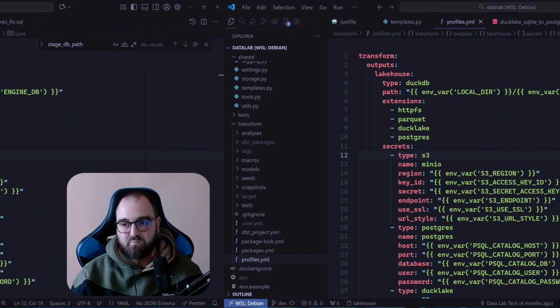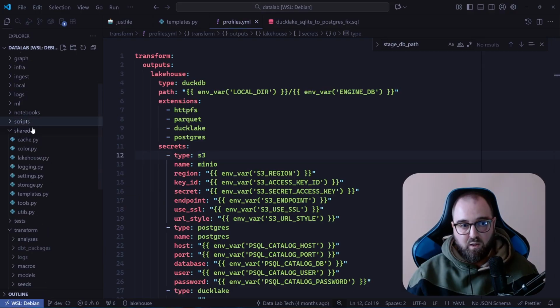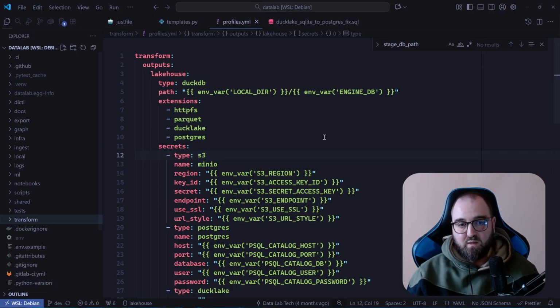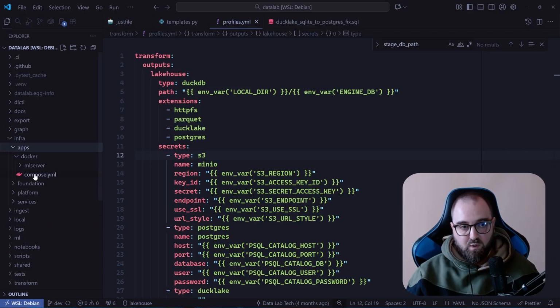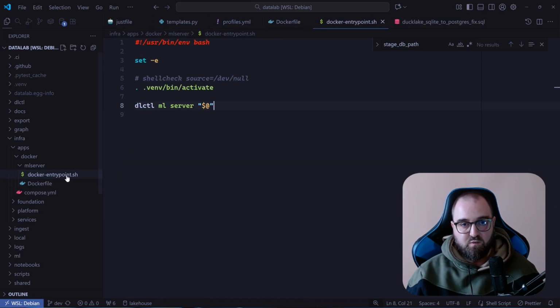Once you do that, you are able to run your dbt transformations directly into DuckLake using a Postgres catalog. And finally, let's take a look at our application, our ML server, which depended on our DuckLake being usable from within the DataLab infra. And you can check the DataLab infra video series if you want to know more about that. So if we go into infra apps in Docker, we'll find our deployment for our ML server, which just runs the LCTL ML server essentially.